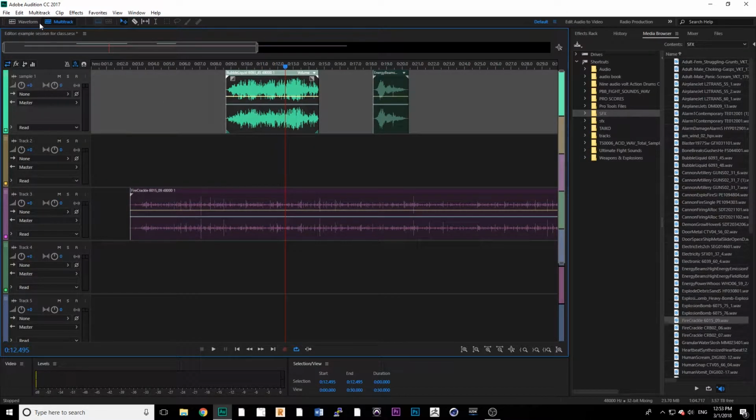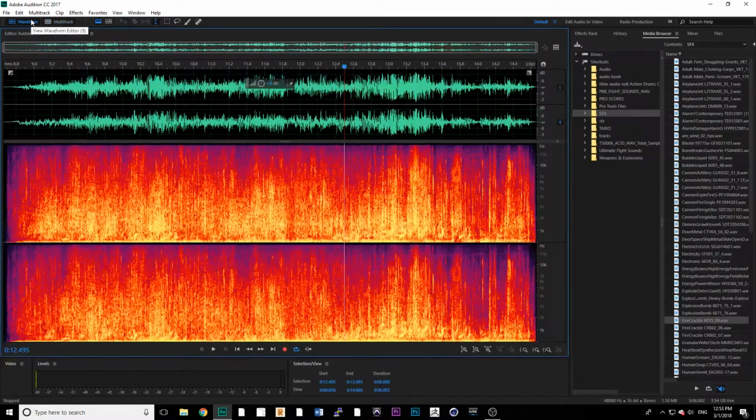Multitrack, waveform. Multitrack has multiple tracks. It's where you put multiple clips. The waveform operates on a single clip and allows you to directly edit that clip, as in add things, remove things, add time, take away time.